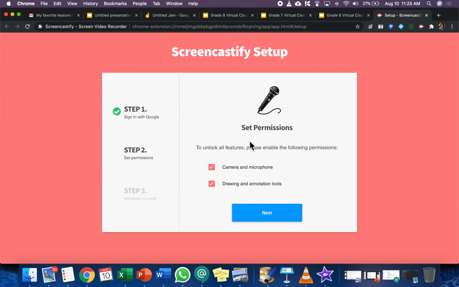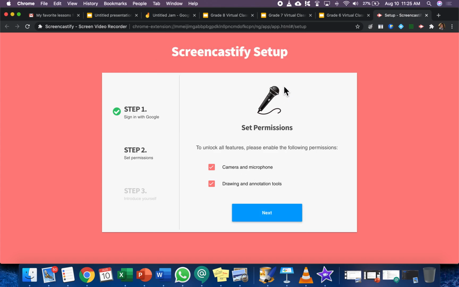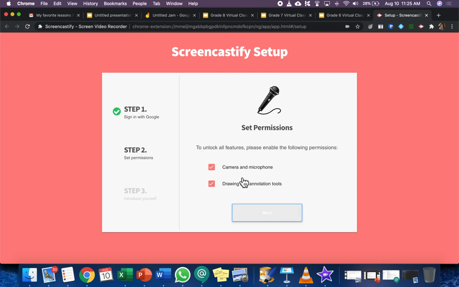And we want to set the permissions. So of course, we're making videos. We want to allow the camera and the microphone to be on. So we want to say next. And we're going to allow this to happen. And we're going to see a notification here, and we're going to also say allow.